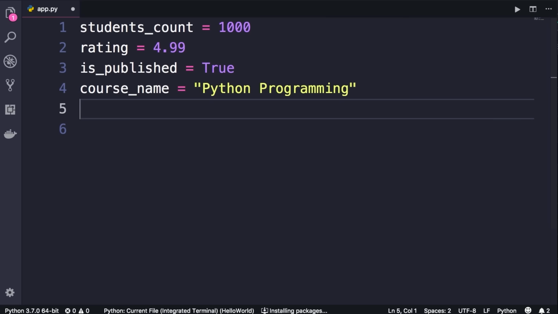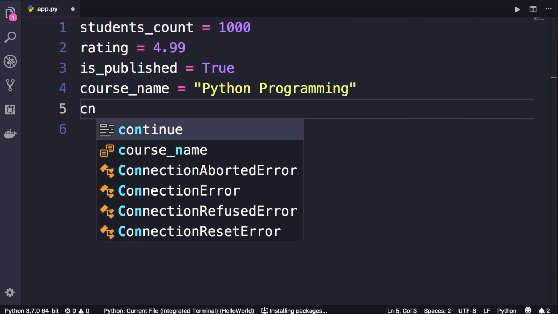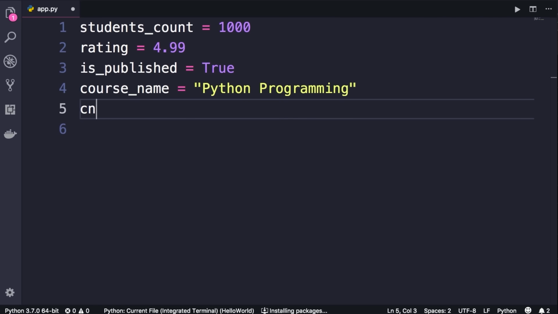Something like this, CN as in short for course name. When someone else reads this code, they have no idea what CN stands for. Or they use variable names like C1. When I look at that code, I wonder, where is C2? And what is the difference between C1 and C2? So these variable names are very mystical.